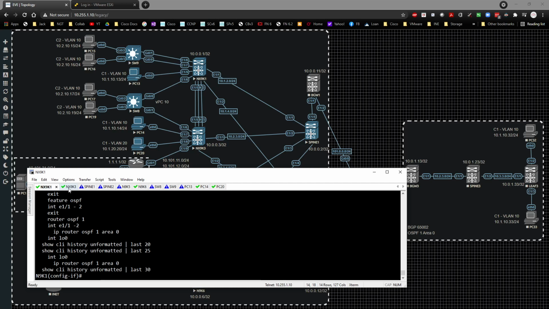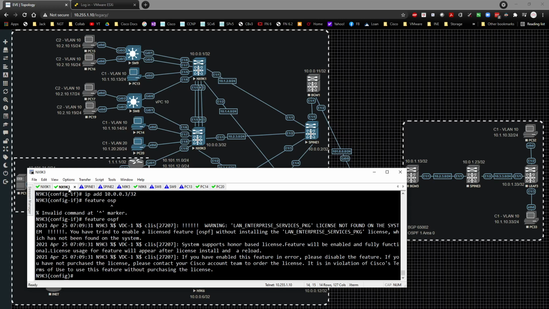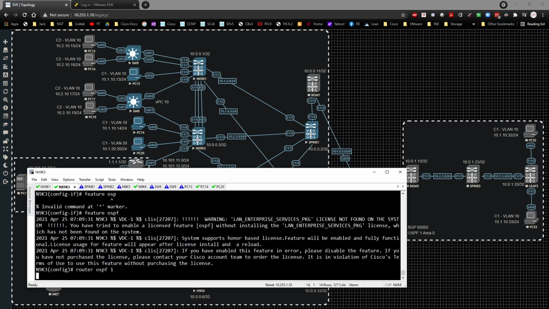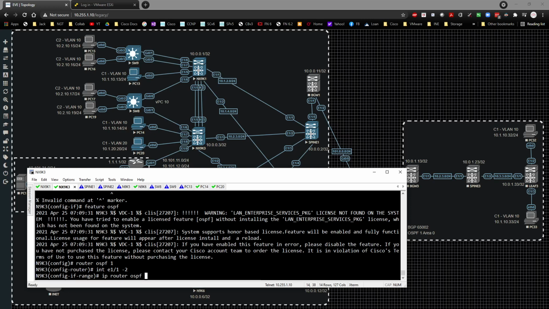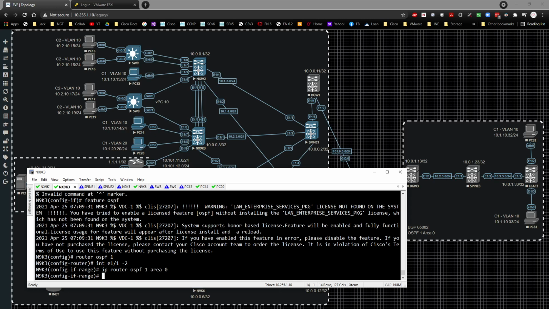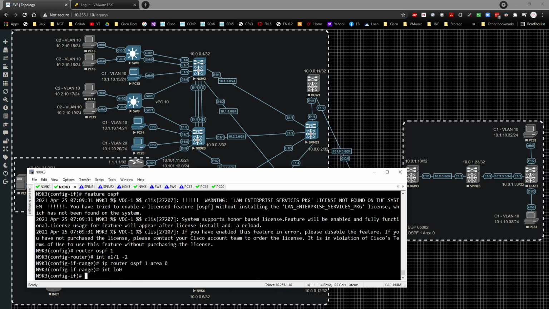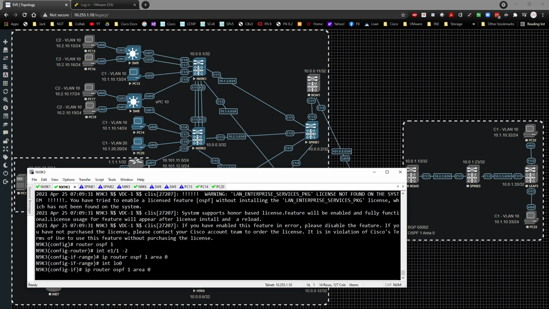Let me go to Nexus 9K3 and do this, because it'll be a little cleaner. So I'm going to go in. I've turned feature OSPF on. I'm going to type in router OSPF 1, turn the process on, and then interface E1/1 through 2, IP router OSPF 1 area 0, and then interface loopback 0, IP router OSPF 1 area 0.